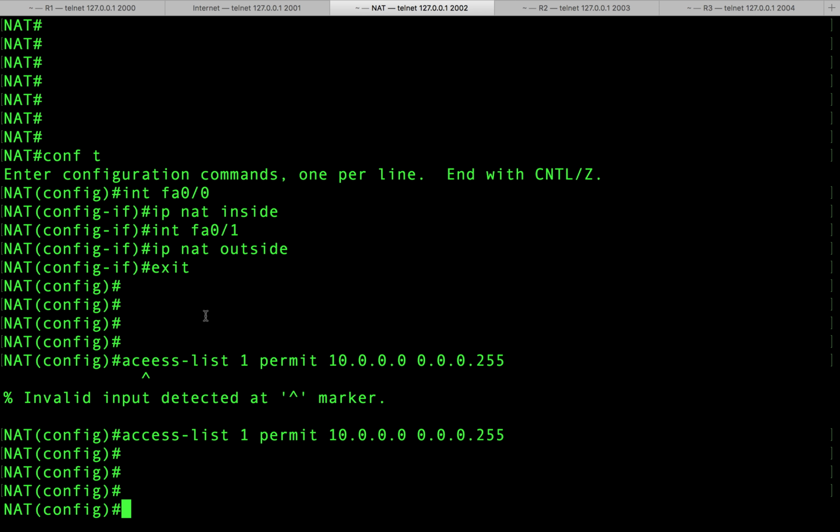Alright, so you can see that access list 1 includes all the addresses starting from 10.0.0.0 to 10.0.0.255. That means all the usable IP addresses between 10.0.0.1 to 254. And then this is the second step.